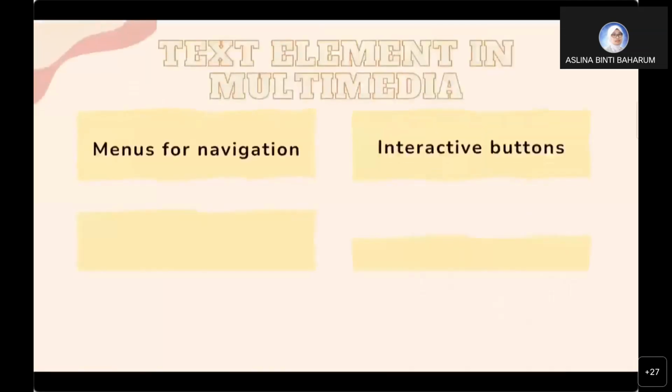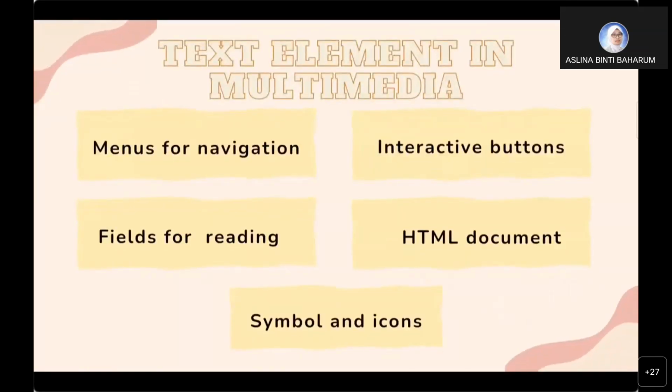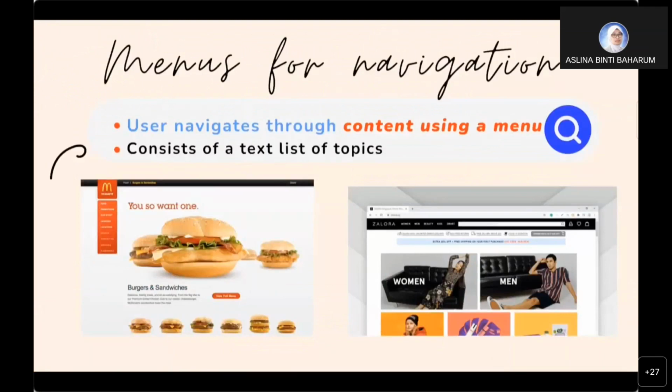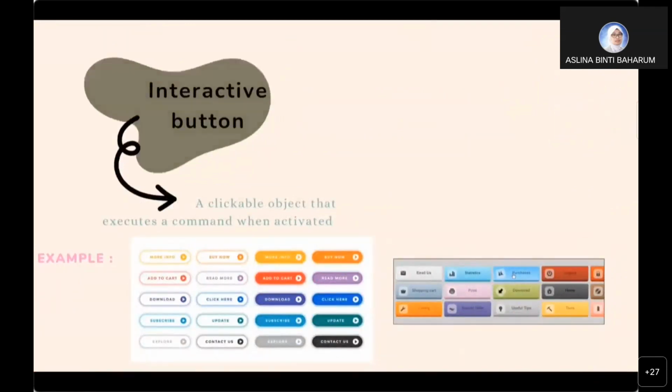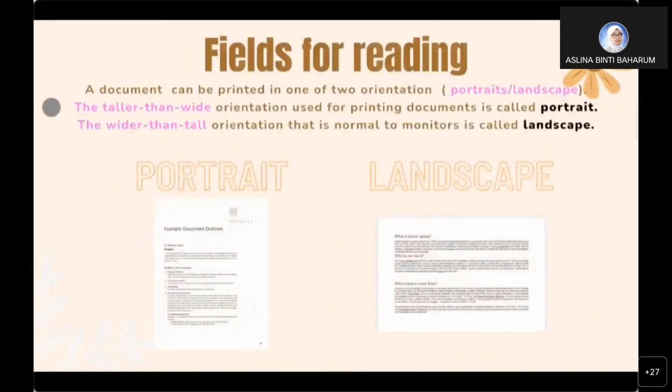There are 5 text elements in multimedia, which are menus for navigation, interactive buttons, fields for reading, HTML document, symbol and icons. Firstly, menus for navigation. User navigates through content using a menu. It consists of a text list of topics. Up next, interactive button. It is a clickable object that executes a command when activated. Up next, fields for reading.